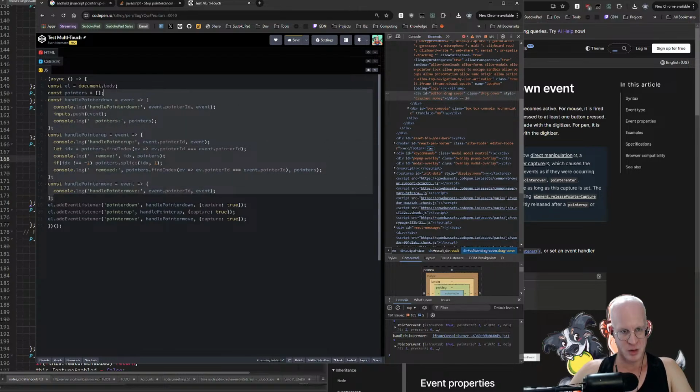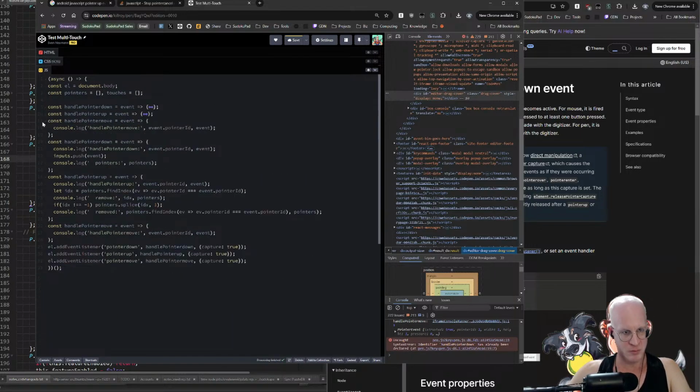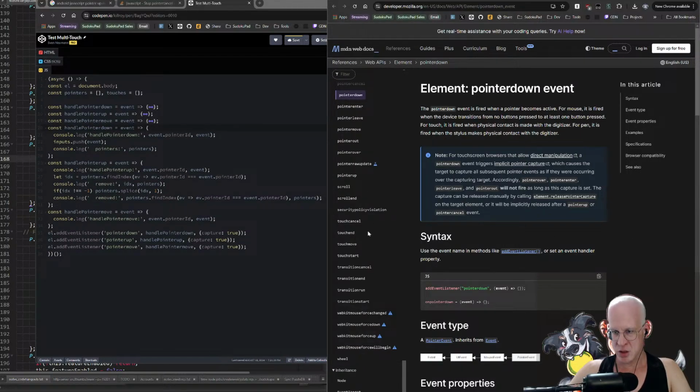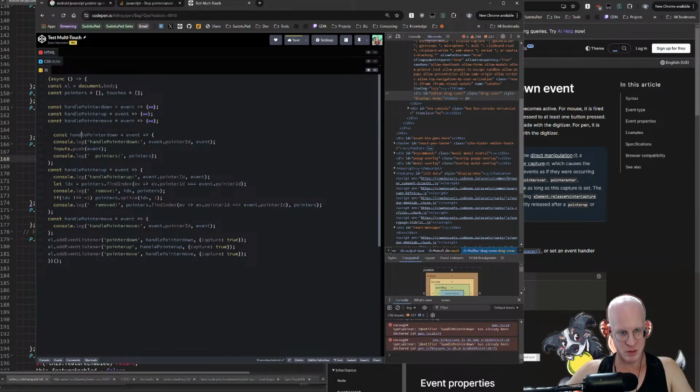All right. Then we'll copy all of this. Touches. Boom. Right. And then we'll have touch start, touch end, and touch move. We'll have handle touch start, touch end, and touch move.